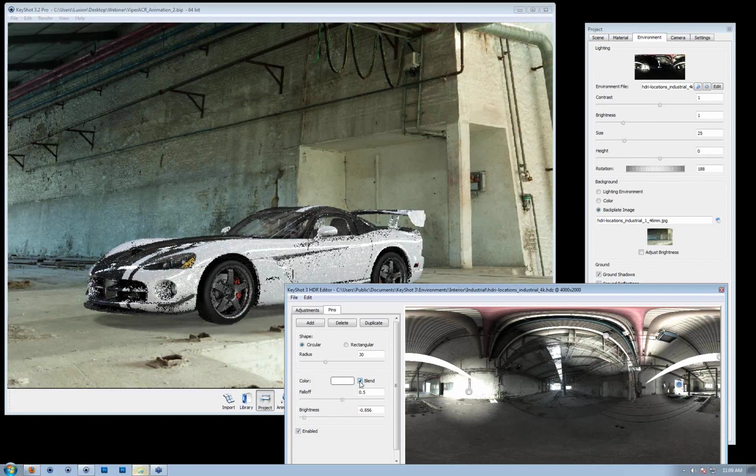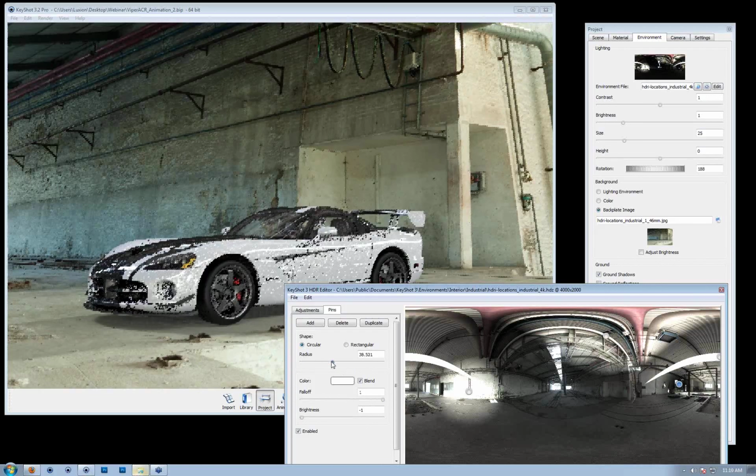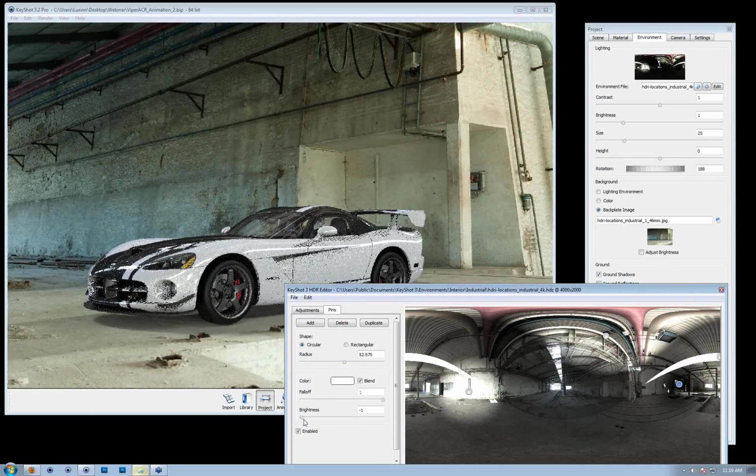And I'm going to blend it so that it's actually burning the light values. All right, let's look at the difference here. Enabled, disabled. So I can basically remove that whole light source by using a pen set to negative. Let's not go all the way to -1 though. We want a little light, a little something.